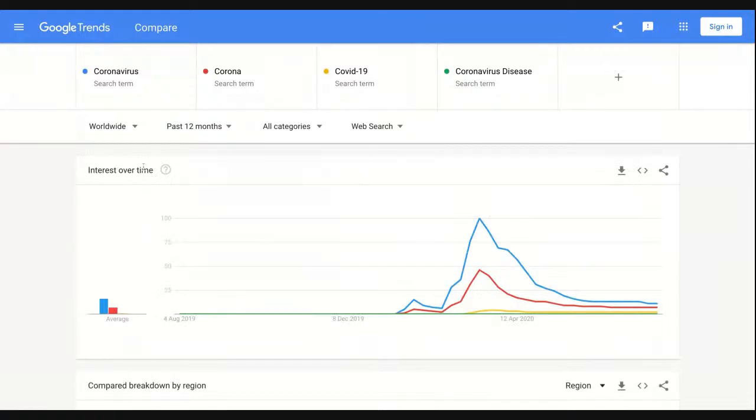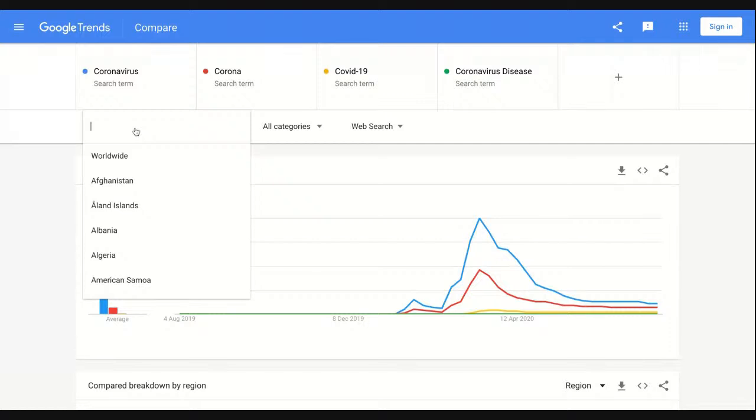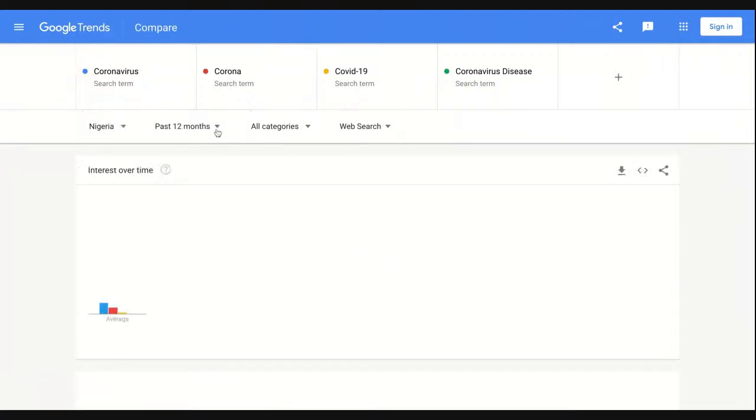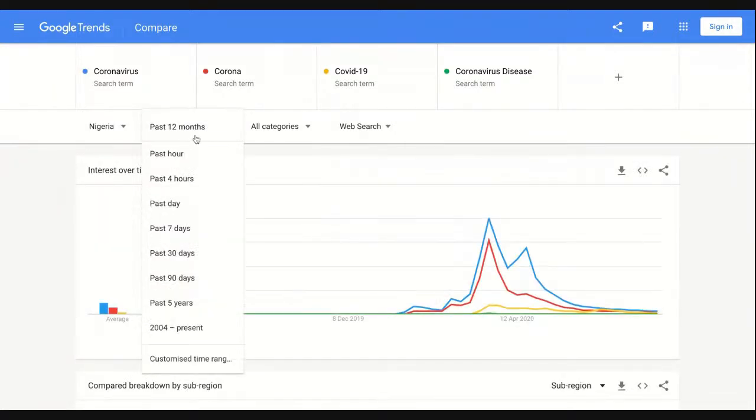And instead of worldwide, we can select, let's go with Nigeria and select that. So instead of the past 12 months, here at this juncture, I want to mention that you have different presets for time filters. So you can look at how people have been searching for the various terms in the past hour, in the past 4 hours, in the past day, excuse me, in the last 7 days, 1 month, 3 months, 5 years, and 2004 to present.